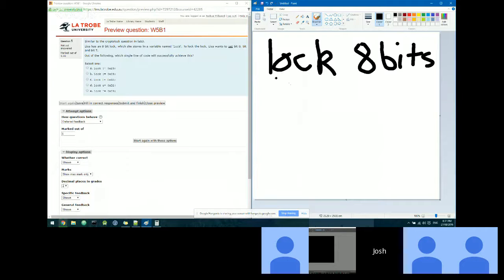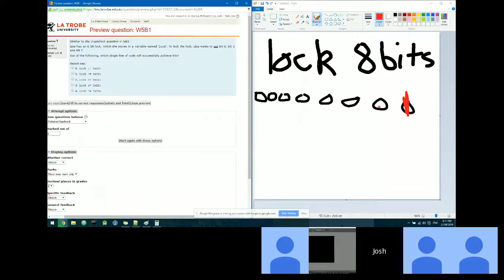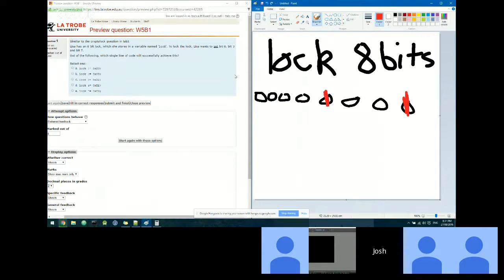So we've got 8 bits. Now we want to set bit 0. All right, so we want to set bit 0, which is this one here. We want to set bit 3, so 0, 1, 2, 3, this one here. And we want to set bit 7, which is this one here. So remember, with our bits, they start at bit 0. So bit 0, bit 1, bit 2, bit 3, bit 4, bit 5, bit 6, bit 7.